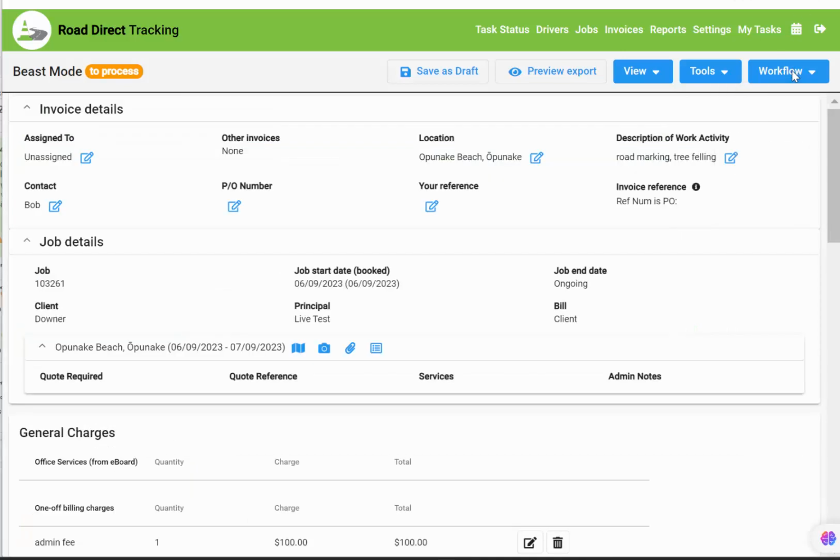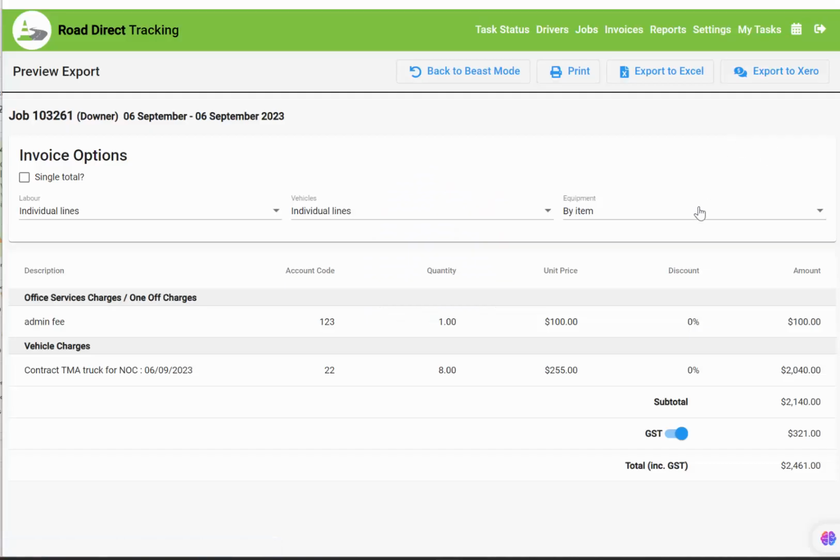Then we can put save as complete if this is now no longer a draft. If we're using Xero, you would go into preview invoice, double check how you want it in Xero, and then click export to Xero. If you want it just exported as a spreadsheet to then use it in any other sort of accounting system, you can do that as well.